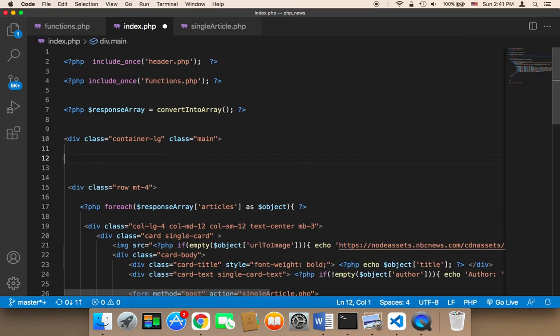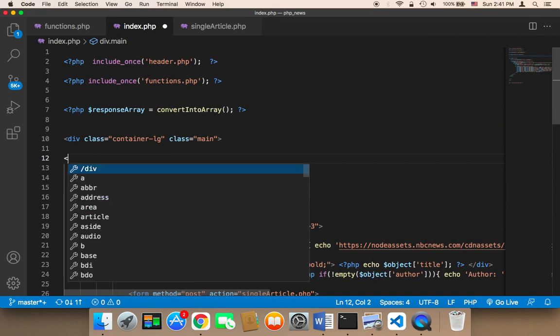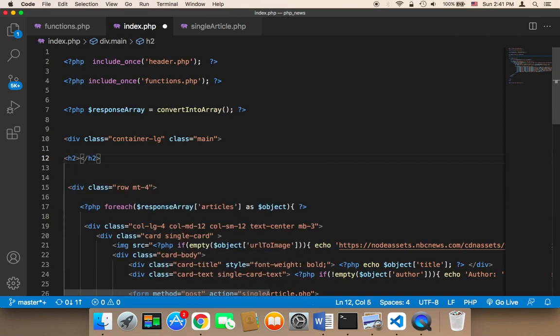So here, just above the articles, I'm going to first say h2, and then I'm going to give this h2 a class. I'm going to say class is equal to my title, and then I'm going to say AW News, which is my brand name. And I'm going to also give it a bootstrap class called margin top 3, and also text center, which is also a bootstrap class. Let me work on the my title class.